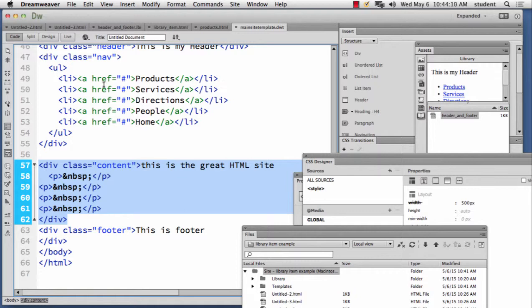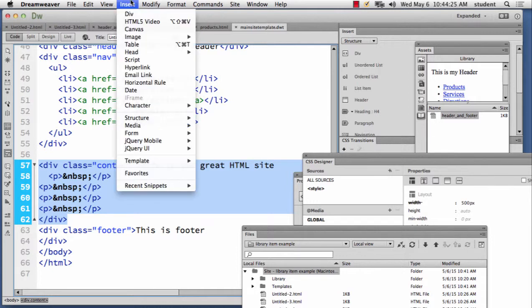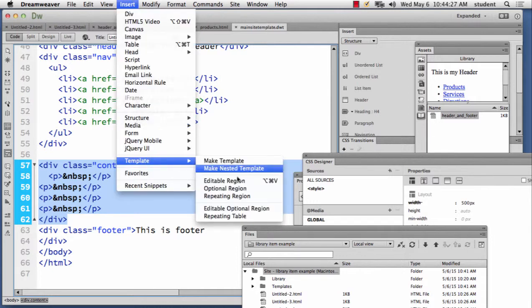I don't want them to mess with the navigation. I don't want them to mess with the header. I don't want them to mess with the footer. So what I'm going to do with my Dreamweaver template, again, I'm in the DWT file right here, I'm going to give them access to this. How I do that is I go under Insert, Template, Editable Region.